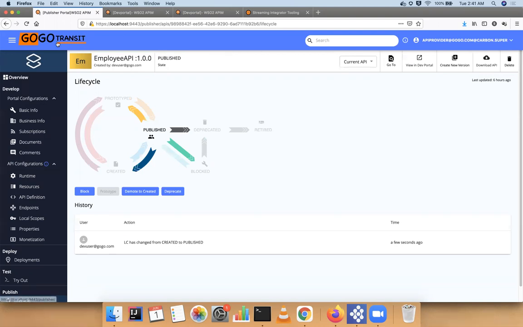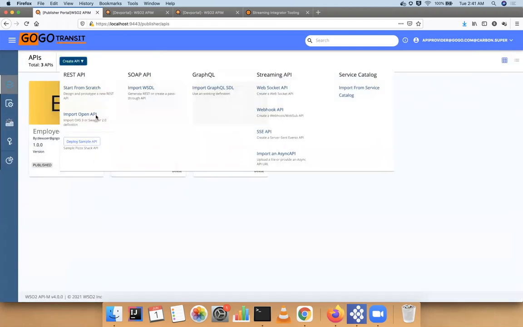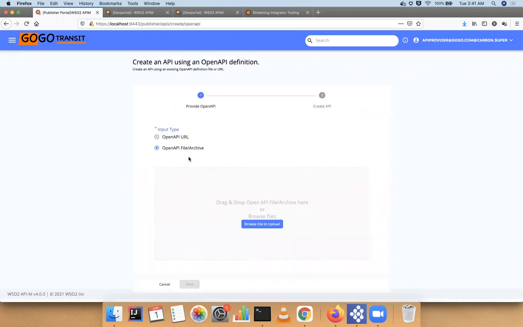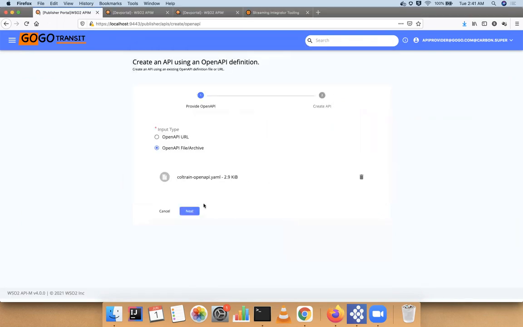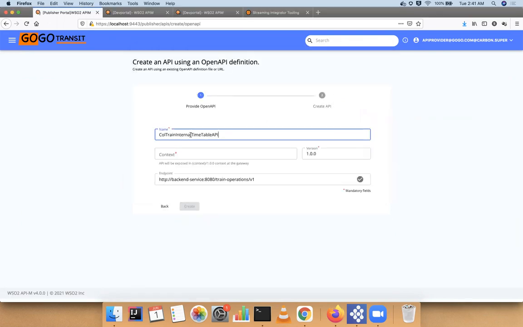Okay, so next I'm going to cover API create option. So in the A1 section, there was a requirement to create API from the open API definition. So I'm going to cover that part. So here I'm going to create open API option. So I can provide my open API definition here. So I have provided this. Okay, this is my timetable API.